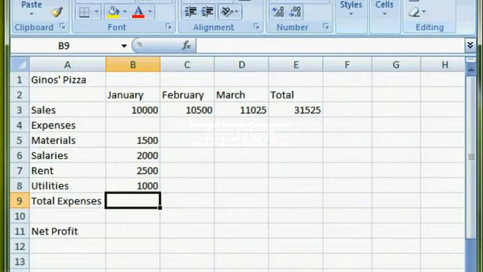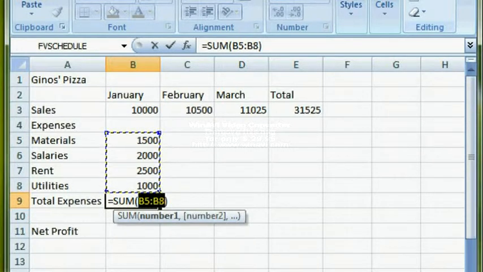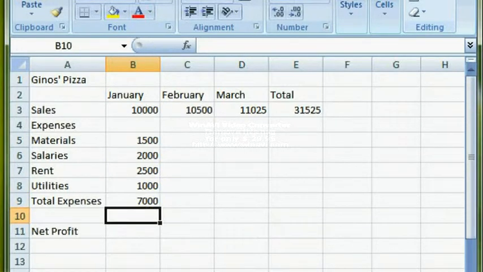I can use AutoSum to do that, so I can click right up here on the AutoSum button. It shows my marquee, which is correct, so I'm going to press enter, and I'm through with that column.